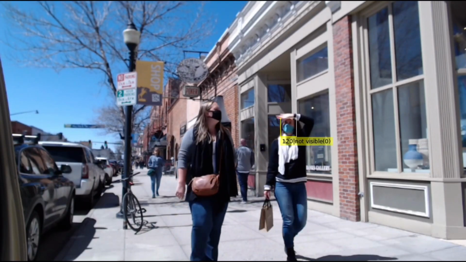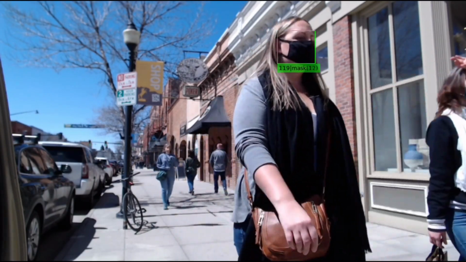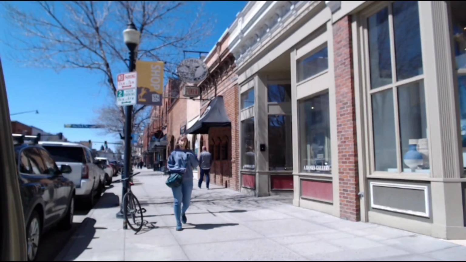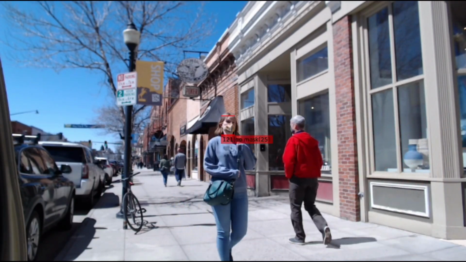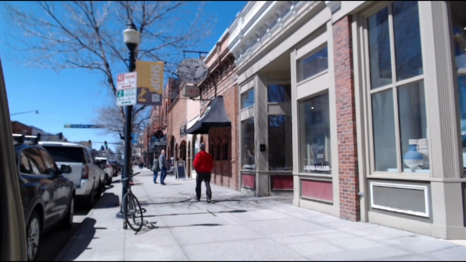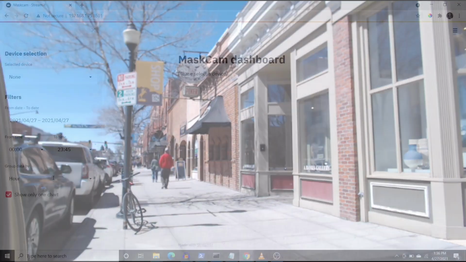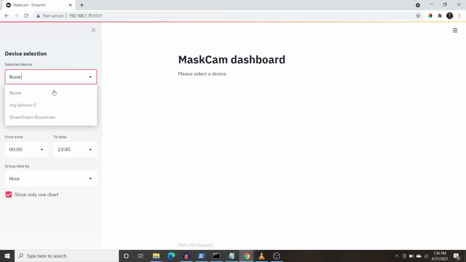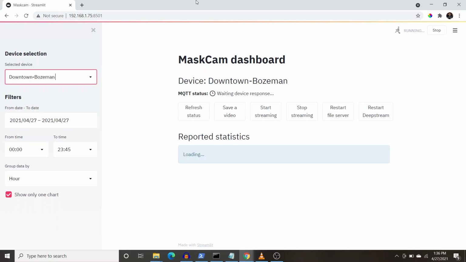And in this last example, you'll see that the first two faces are accurately classified as masked, but then this person that is wearing a mask is falsely classified as unmasked. Again, we can improve the accuracy of the detector by adding more training images to the dataset. Now let's go take a look at the browser front end to see what detection statistics have been reported.